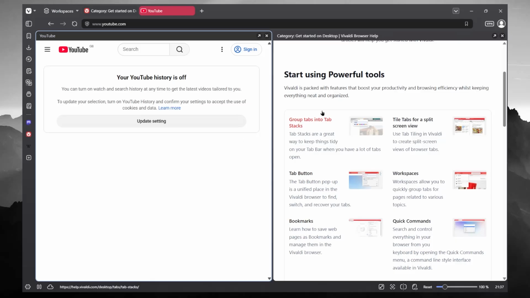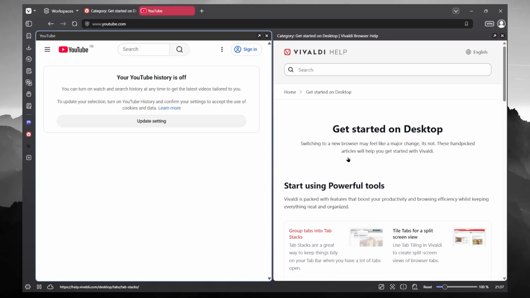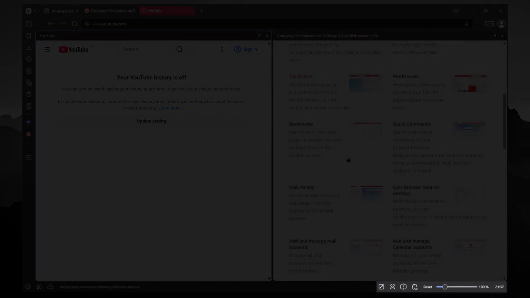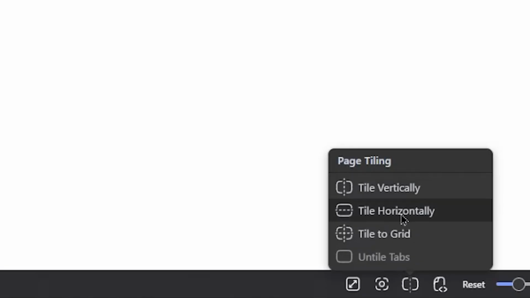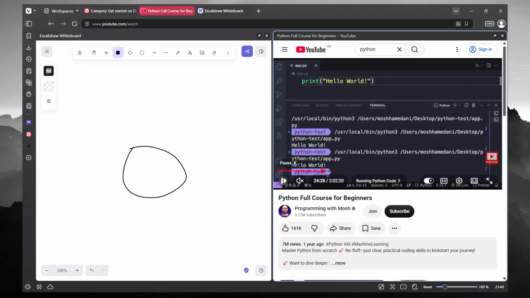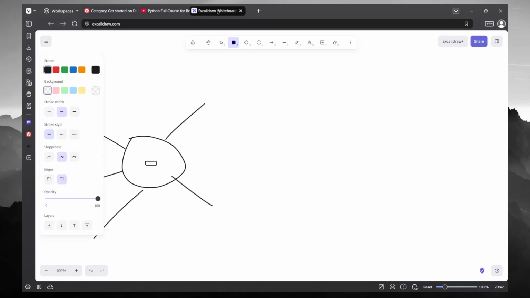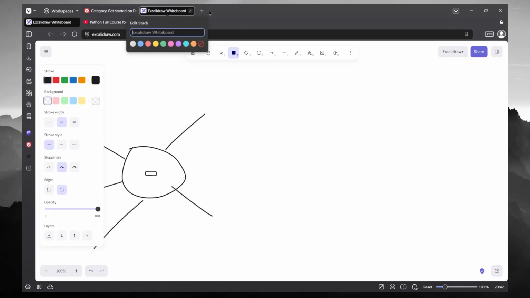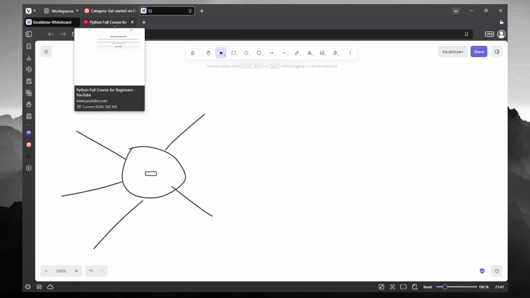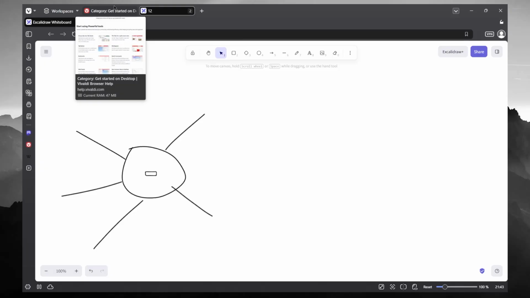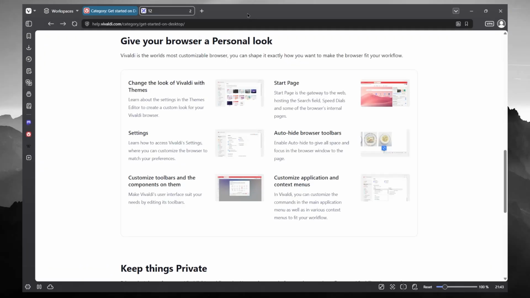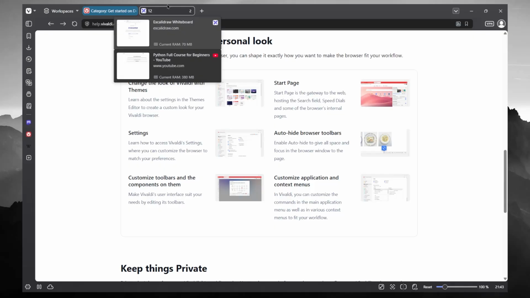Tab tiling is one of those powerful features, and it is activated through the button at the bottom of this interface, giving you options to tile vertically, horizontally and to a specific grid. For example, you could have your Python video over here and perhaps be taking notes on this side of the page. If you want this whiteboard tab to be in the same section as the Python tab, you can do this by tab stacking. The Python tab is in this tab stack, so it can't be seen from outside, and as you can see, this allows you to separate your work, and it also just looks a whole lot cleaner if I'm being honest.